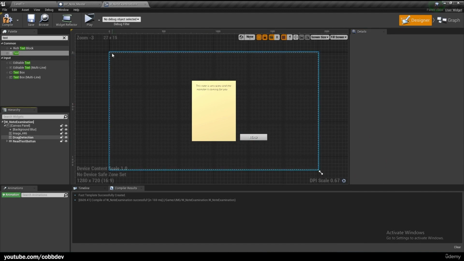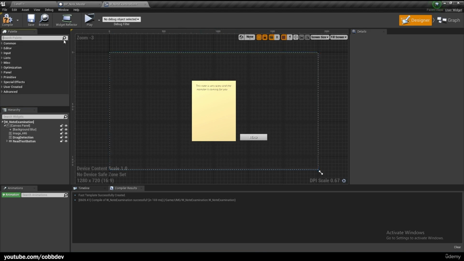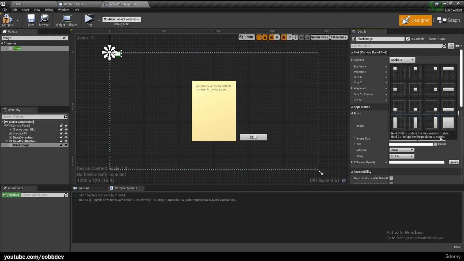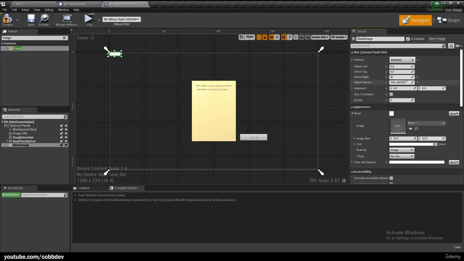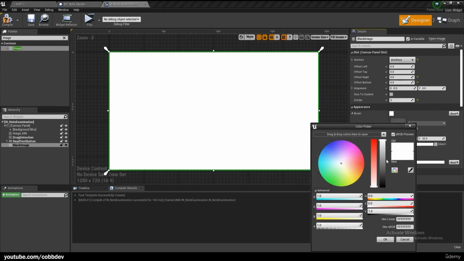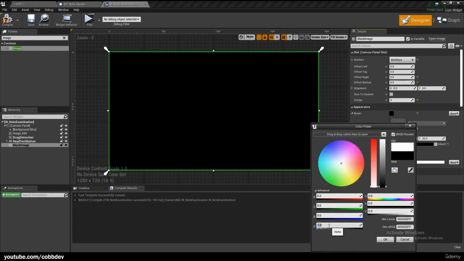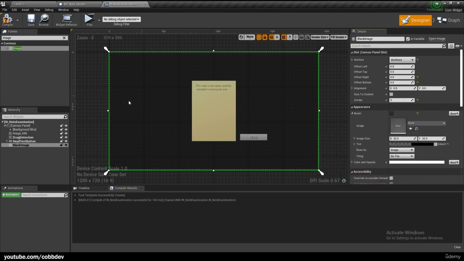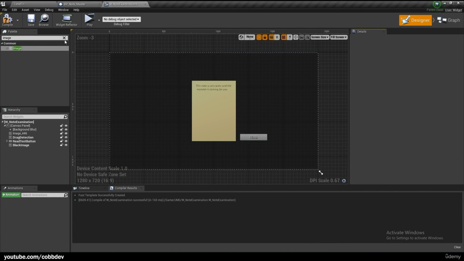Next, we want a black image to cover everything up to make the text easier to read when the text shows up above the black image. So what we're going to do is just get an image, and we're just going to call this black image. We're going to anchor it to the full screen and make all the offsets 0. And the Z order, we want it to be 3. We want this to be even above the button. Let's make it completely black, and let's make the alpha 0.3, so it's a little translucent. And this will just pop up when the text pops up, so it makes it easier to read.